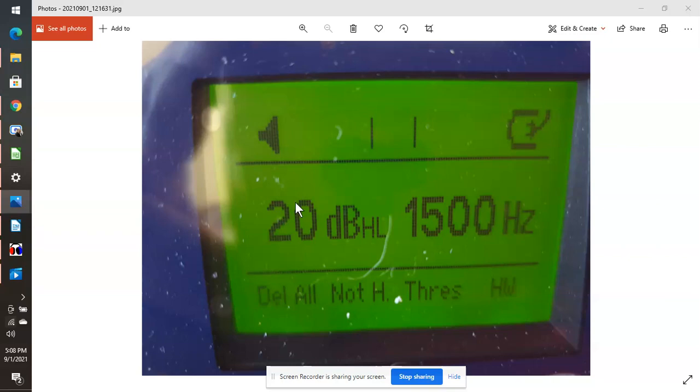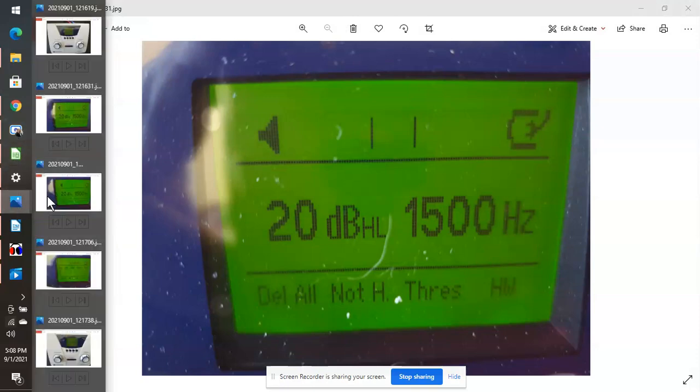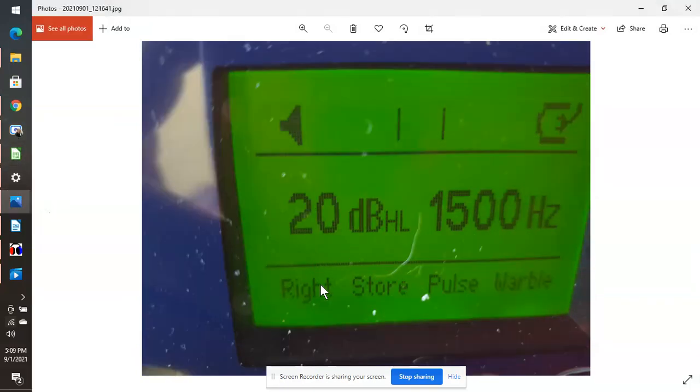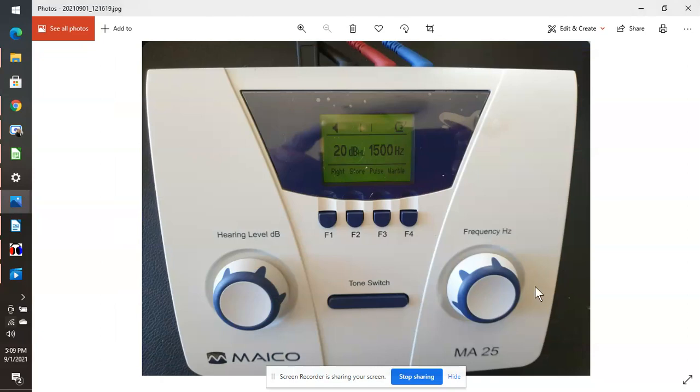Look, if you want to test manually, of course you can do that. All you've got to do is we'll go back to this other screen, the normal screen. Select the ear that you're going to test, adjust the decibels that you want to present the tone at, select the frequency, and press F1 to change the ears. Select the desired dB level with the hearing level rotary controller, select the frequency that you want to be testing using the frequency control, and press the tone switch. That'll make the tone come through in their ear.